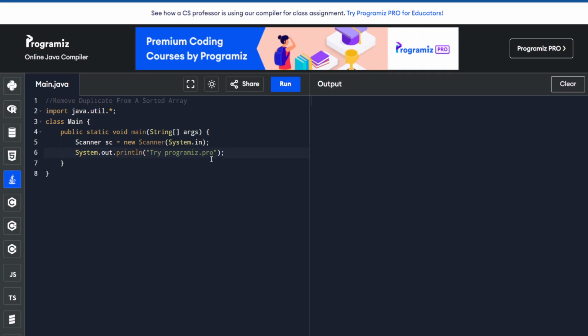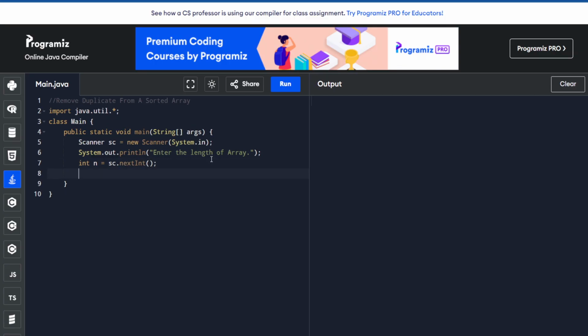Now we write here the comment: user enter the length of array. So here we write int n is equal to sc.nextInt(). The length of array is stored in n.